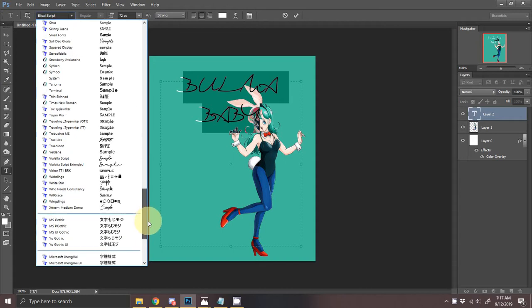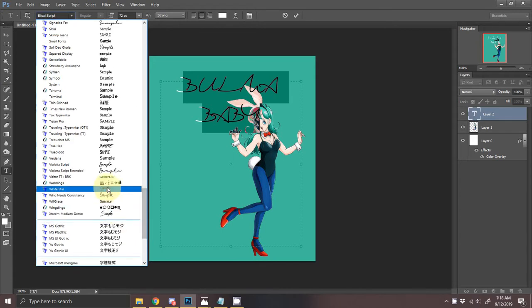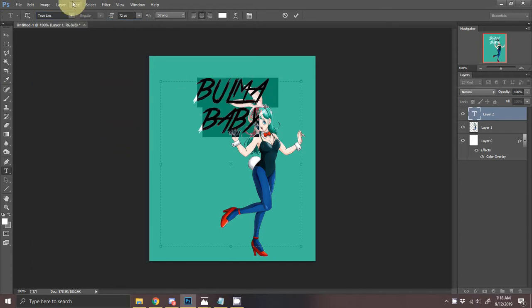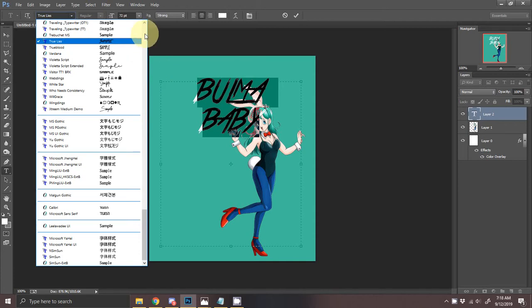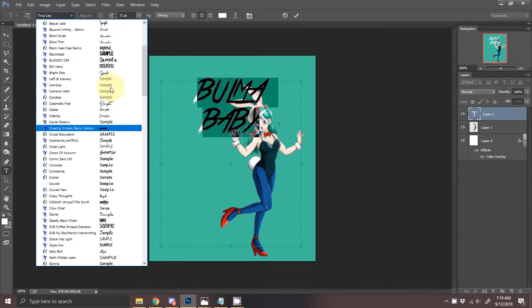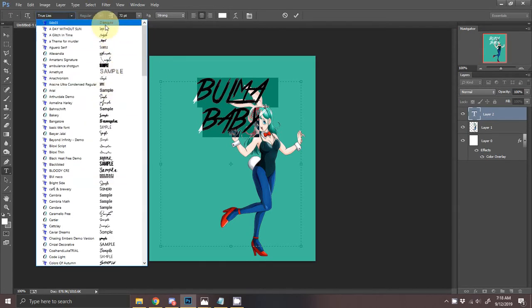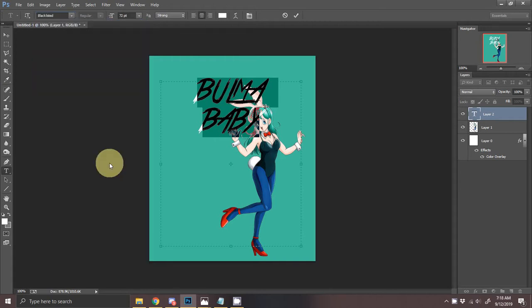Oh god, so many fonts. This is an ugly font. I don't even know why I have it. I mean, it's okay. A lot of people like it. It's just, I kind of play girly characters, I guess.